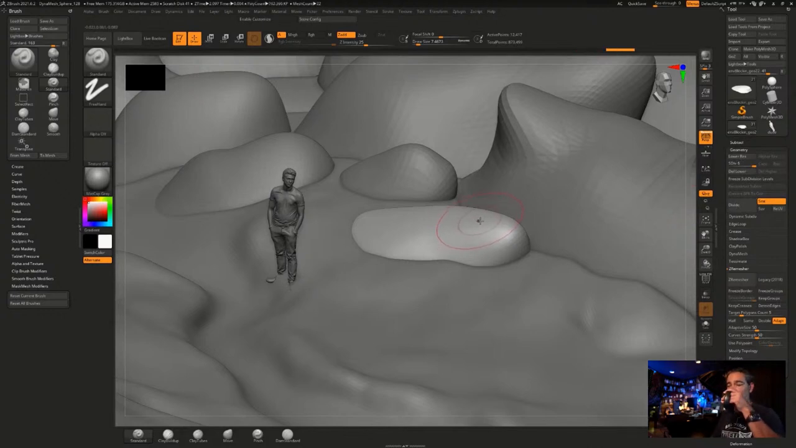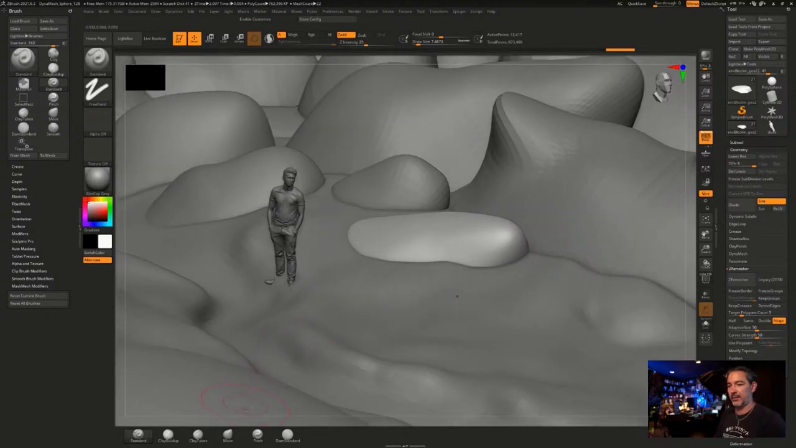Blender Terrain Mixer. Not familiar with that.